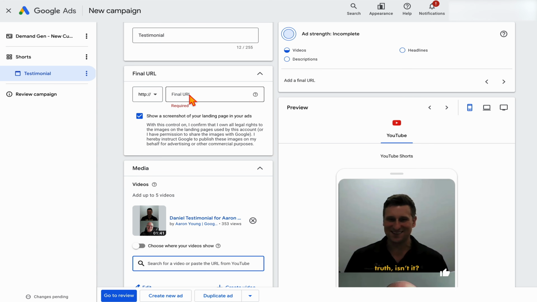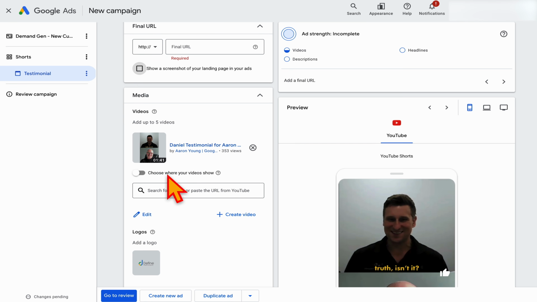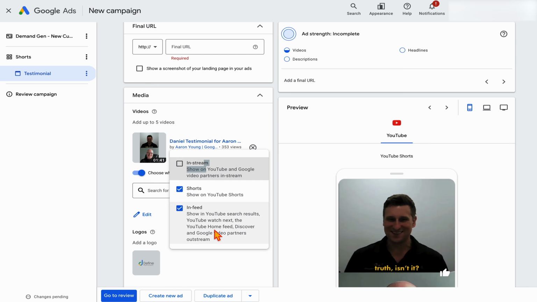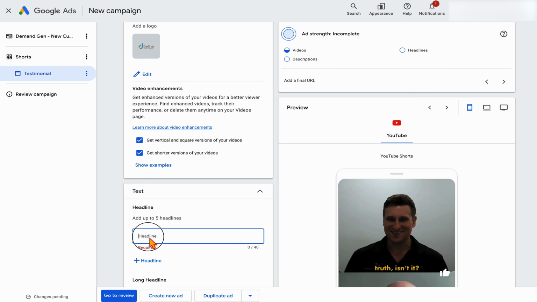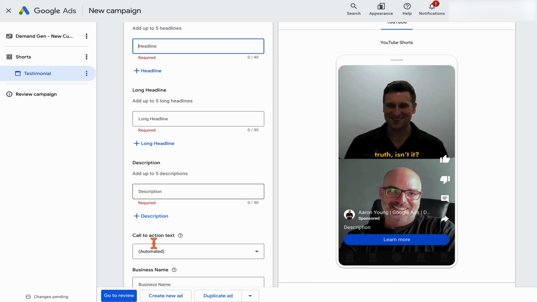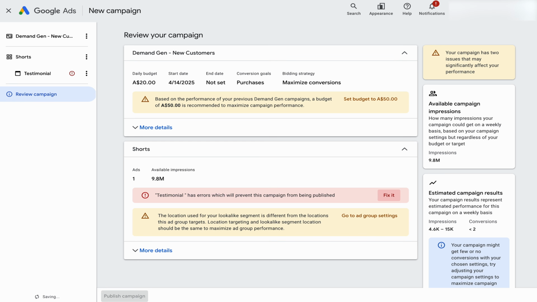We also need to go through and put in our landing page. So you need to make sure that you've got the correct landing page as you would usually put it in there. And then there's this important decision on choosing where to show your ads. If you don't select this, it will just show across all of YouTube. Remember, we've already set it to be YouTube only, but we're just going to say that we want this to be streams only. You do need to also have a logo in there, and then you need to put in your different text headlines. Also set your site links, and then you just need to go to review, and then you can publish your campaign.